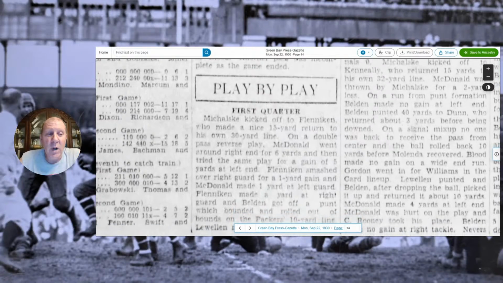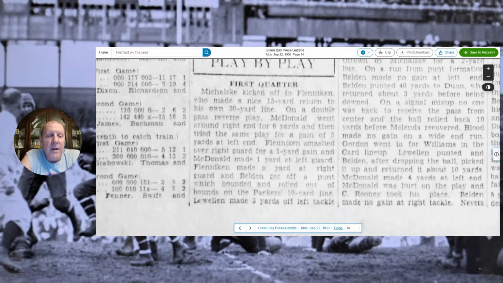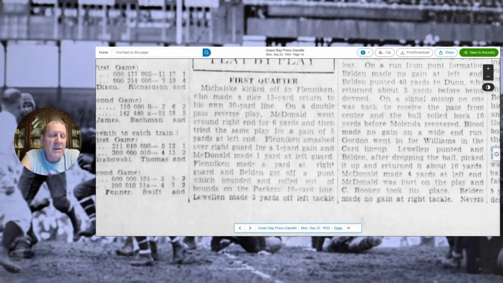But here's where the Green Bay Packers, especially when they have their home games, are different from other teams. Right here, you have play-by-play. It's not the case with most teams. Play-by-play, right? Mikulski kicked off to Flanagan, who made a nice 15-yard return to his own 30-yard line. There are a lot of misspelled words. There wasn't spell check 95 years ago, right? So a lot of misspelled players' names.